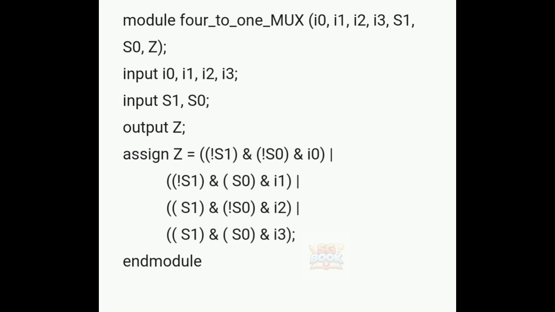See the last line, that is endmodule. This line marks the end of the module. Everything written between module and endmodule belongs to the multiplexer circuit.